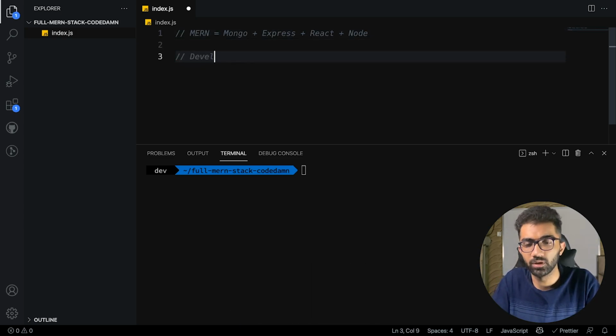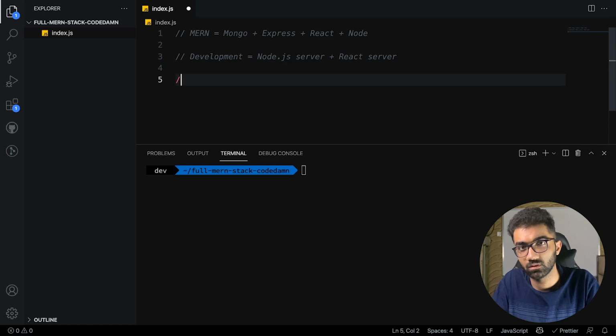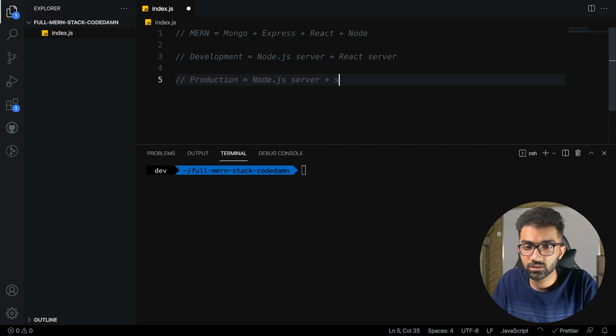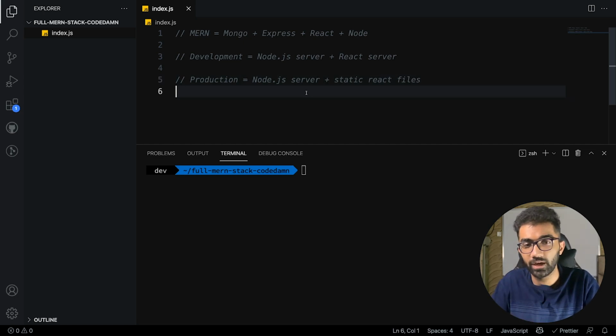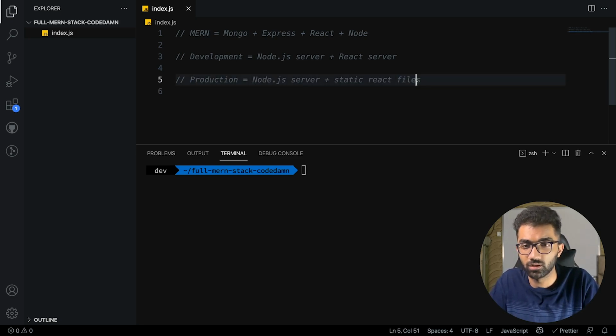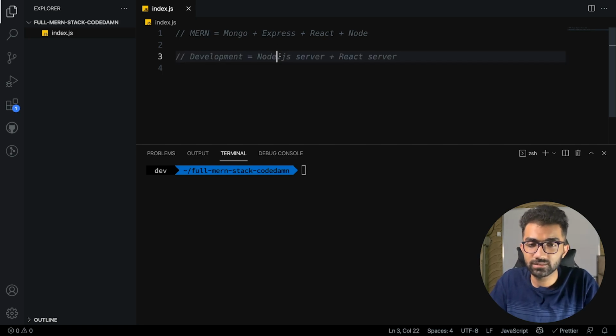But what you have to remember is when inside development, you would have a Node.js server plus a React server running, right? But when you're running this in production, you will have a Node.js server, but you will have static React files. That is the difference between development and the production thing. And we'll see how we can combine them in the production video when we are deploying this on the cloud. But for the development part, let's just stick with this setup right here.